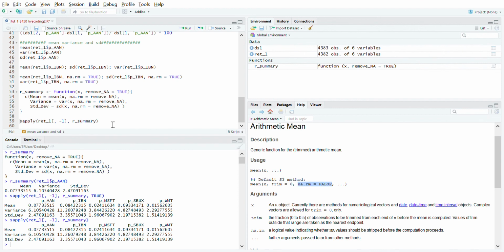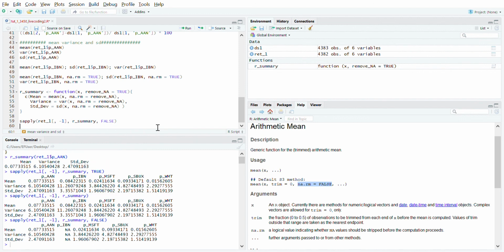But if you somehow provide the third argument as false, then you will pass to the rsummary function rm.na equals false. Then you are having trouble reporting the summary statistics for the return of IBM because it contains the missing values. See? So that's it. I'll just pause the video.